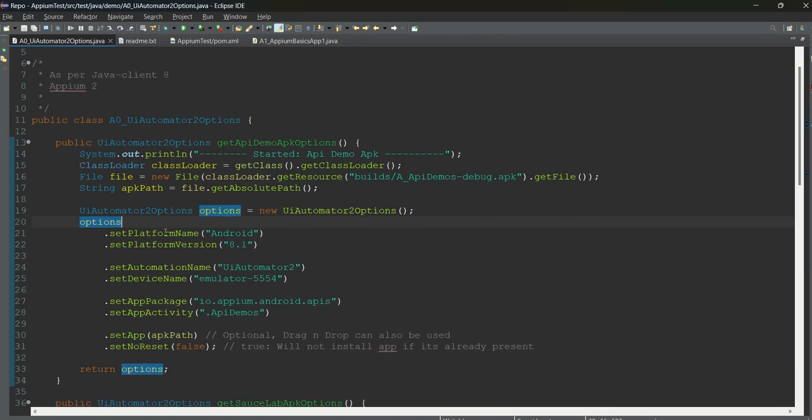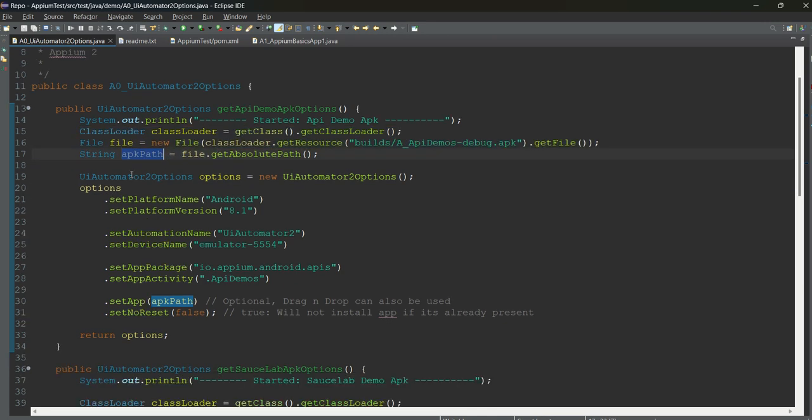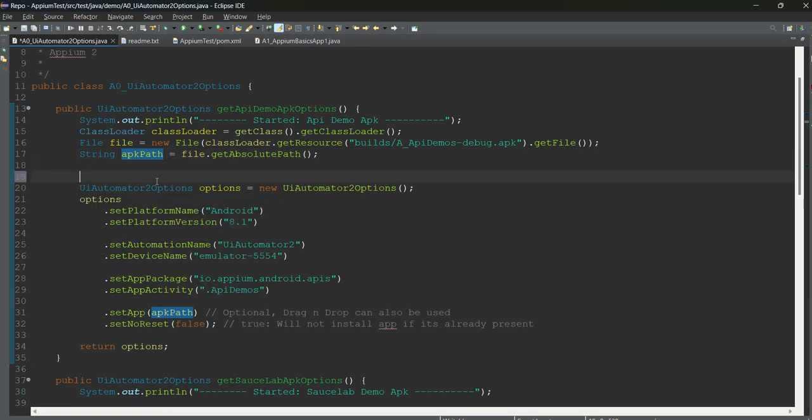So that's why we need to take the absolute path from within the project, and that's why these three lines are there. Otherwise people give a hard coded path as well, but I don't like to give a hard coded path. So create an object of the class loader, which is a Java class. Get resources and give the path of this one: builds slash this APK, whatever the name, get the file, and get the absolute path. Basically, we are just fetching the APK path from within the project. Okay, so the real code starts from here.